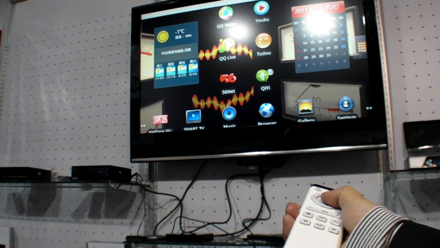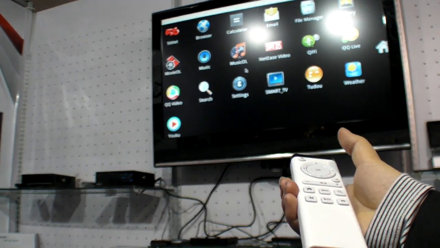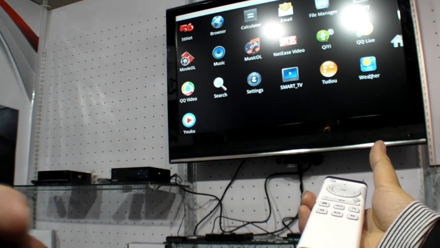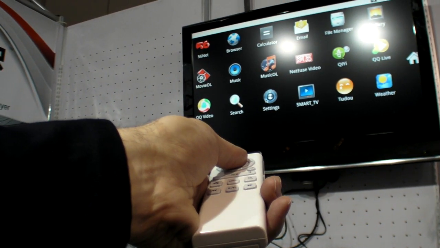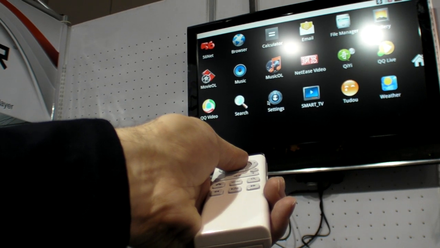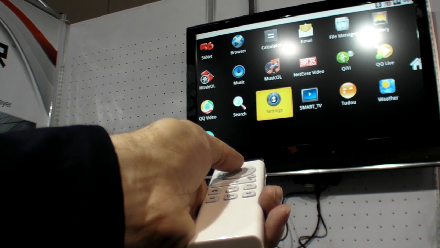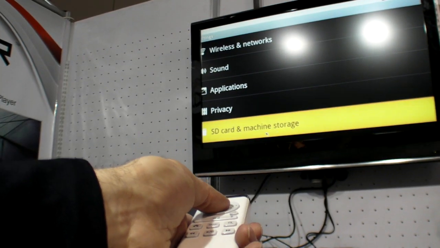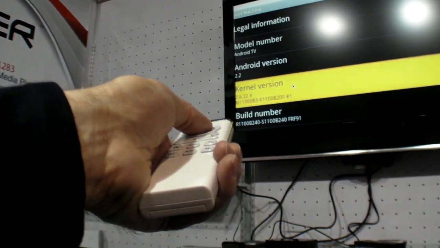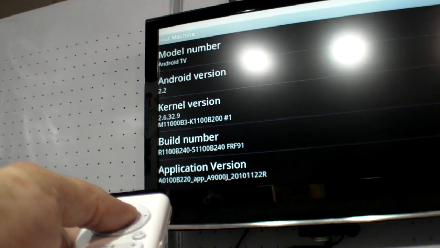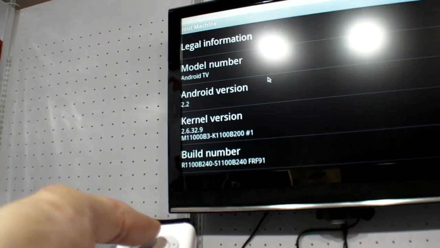Alright, so this is a full Android 2.2? Which Android? 2.2. Yes. And it's based on the ARM Cortex-A8 from Samsung, right? Yes, the processor. And we can go in here and show the 2.2 here. Android version 2.2.